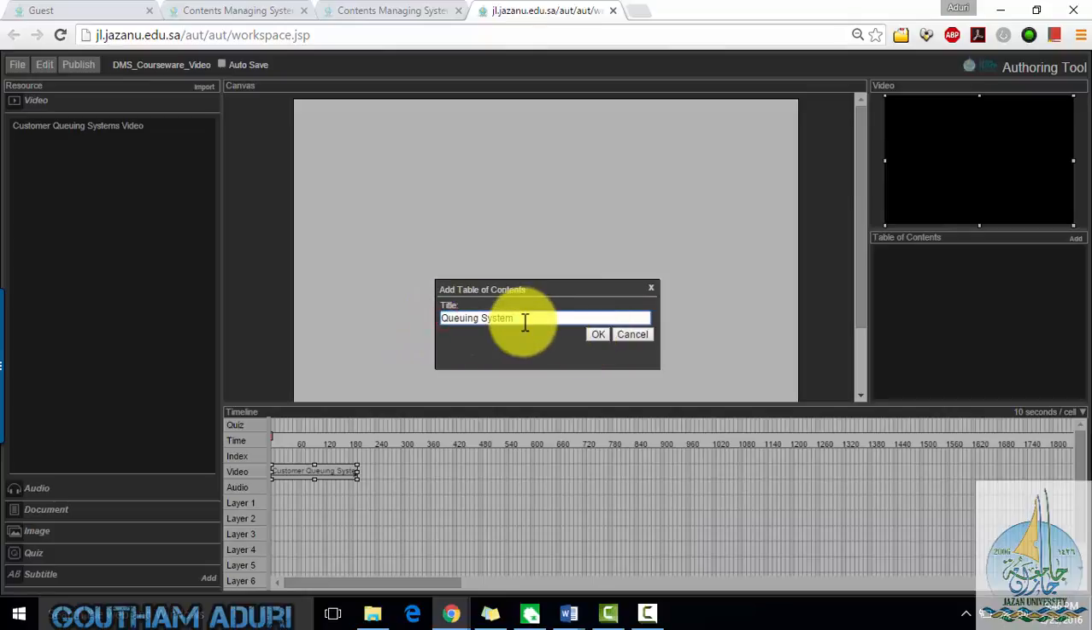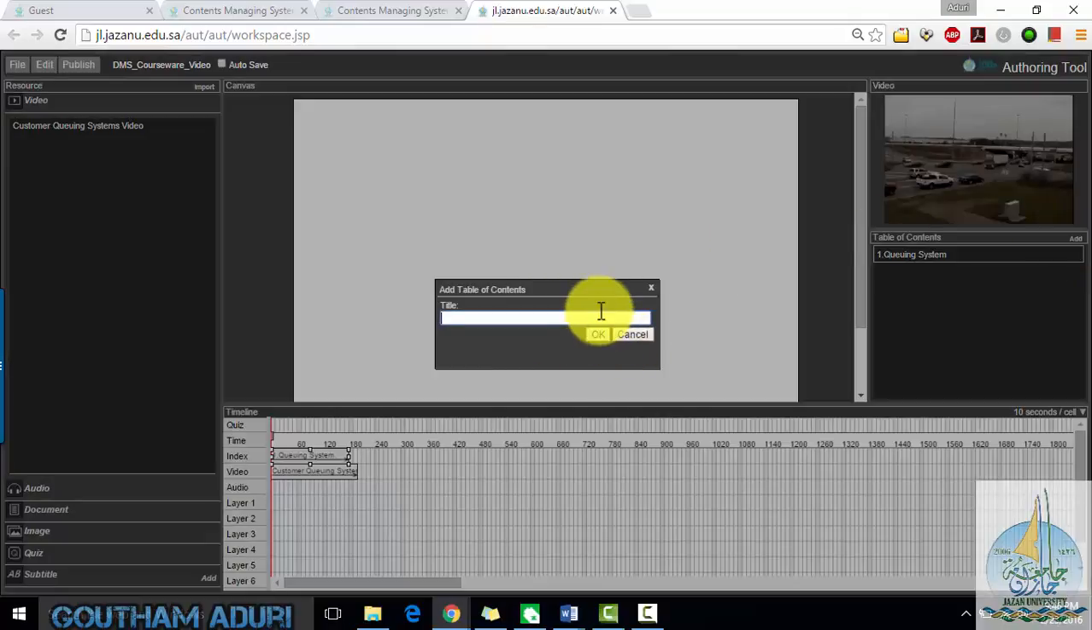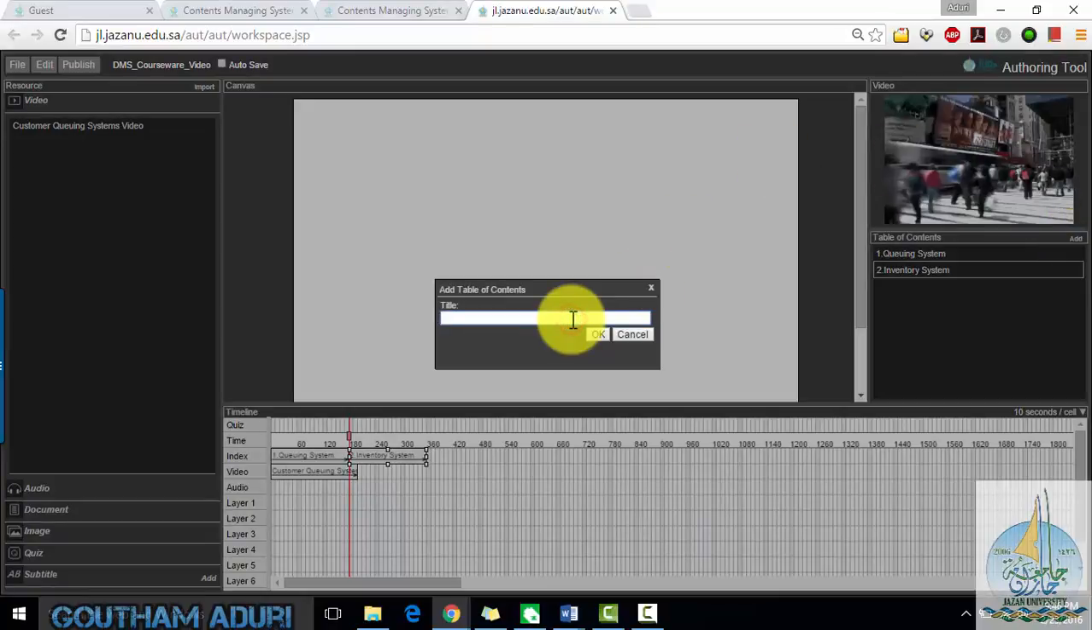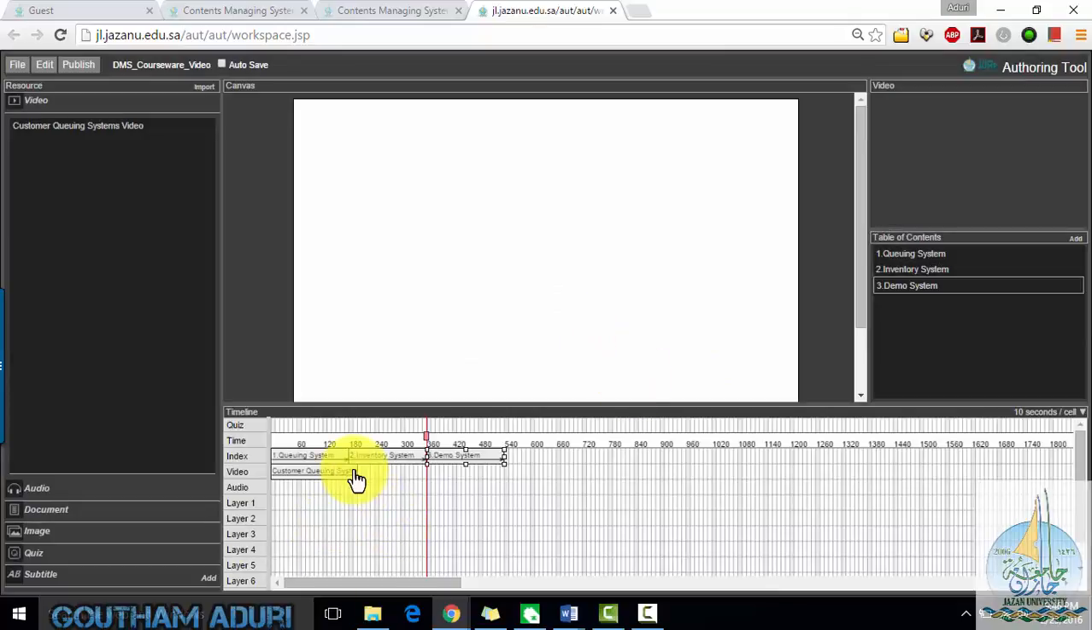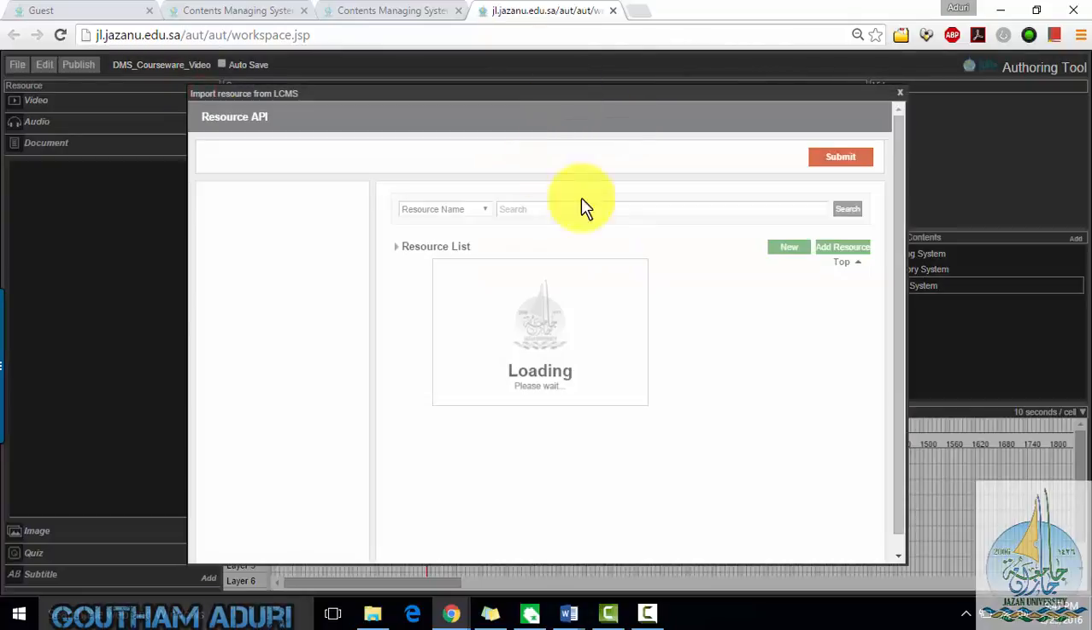This first one is queuing system, and the next one is inventory systems. And the next one, you can add. Now this table of contents will come in the index way. In the video it shows up the queuing system. You can adjust the timeline based on the contents, and also I will upload a document of PPT format.